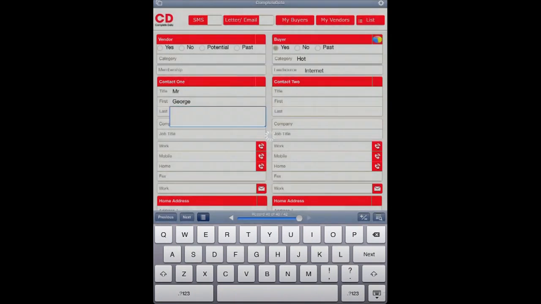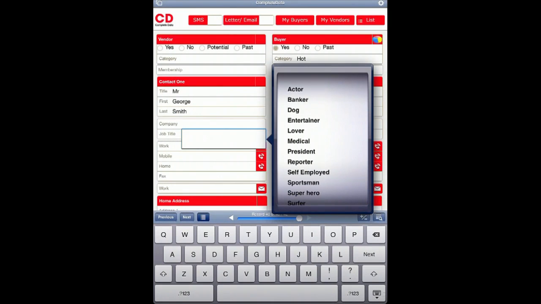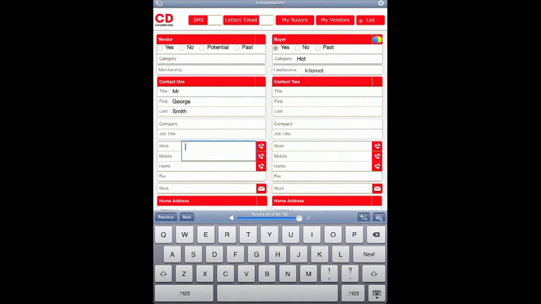Smith. And does he have a company that we know? And we can just go through, fill in his information for his job title. And then we can start filling in his contact details. So his work number. I've just typed all that information in the one block and it's going to automatically separate that information for the phone number for us.